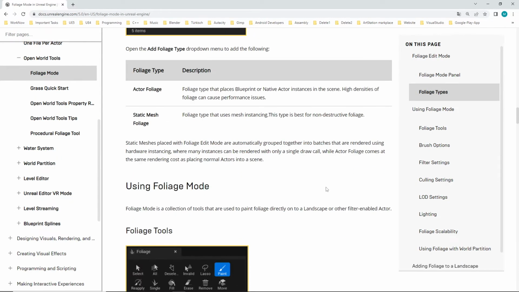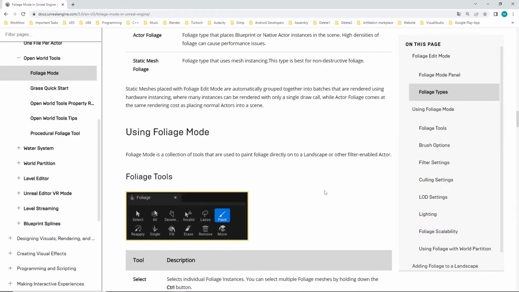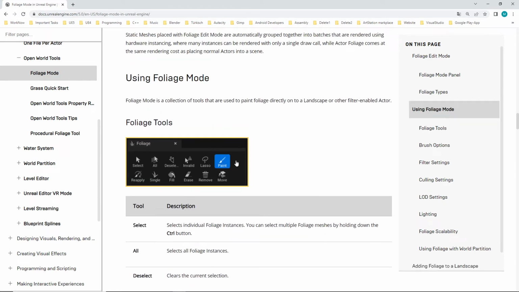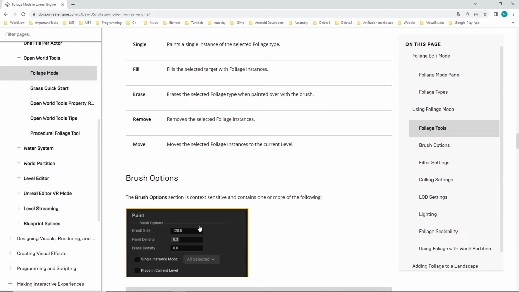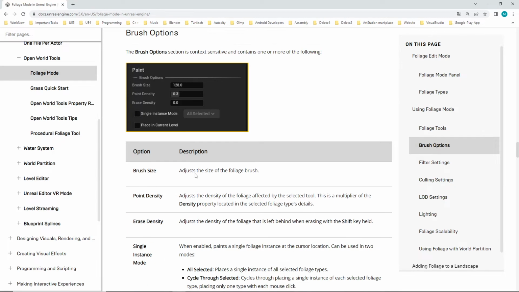And let me see what else is important here. We have the tools here. Yes, you can read this. And here are the brush options. Yes, that's okay.